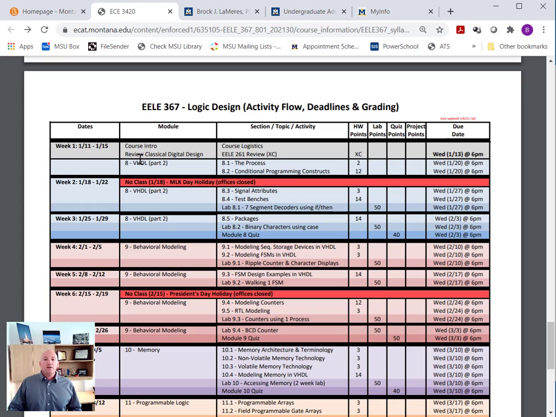So week 1, you'll notice we're doing course intro. That's what we're doing right now. There is a review of classical digital design. That's everything from 261. I have an online quiz for you to do that's due the first Wednesday of the first week of class. It's actually worth extra credit just to get you to do it. Then you start getting ready for the VHDL stuff. So then in week 1, we actually do some VHDL.